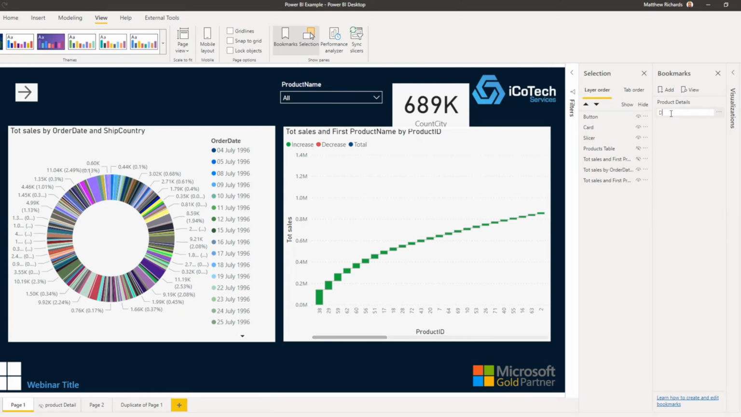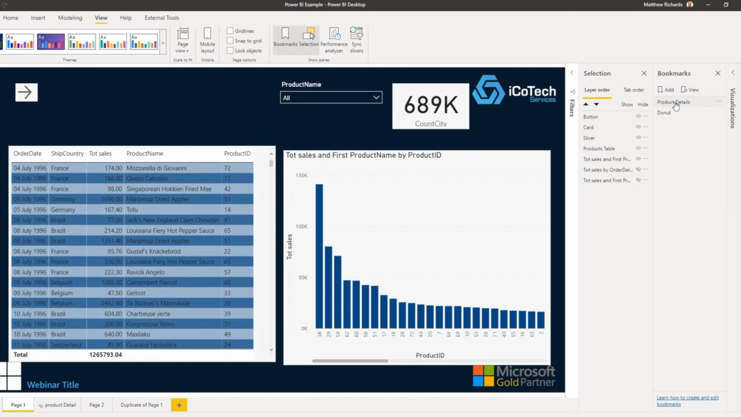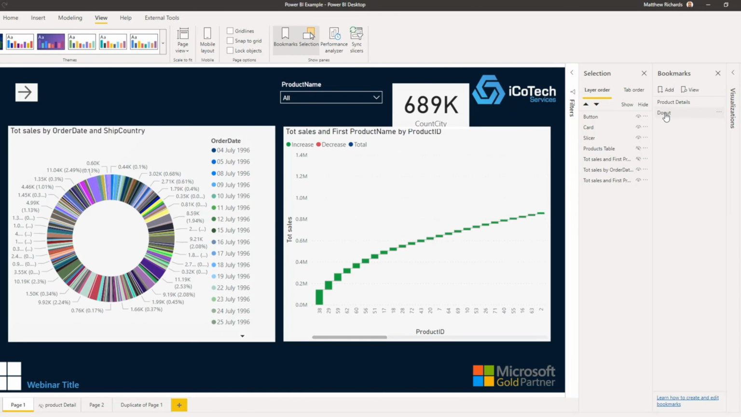I will call this donut, because the donut is being displayed here. Now, these two bookmarks in themselves work well. If I click on product details, it takes you to product details. If I click on the donut, it takes you to donut. That works well on its own.